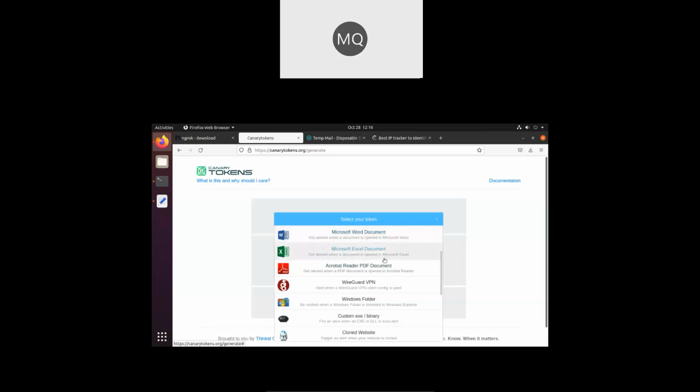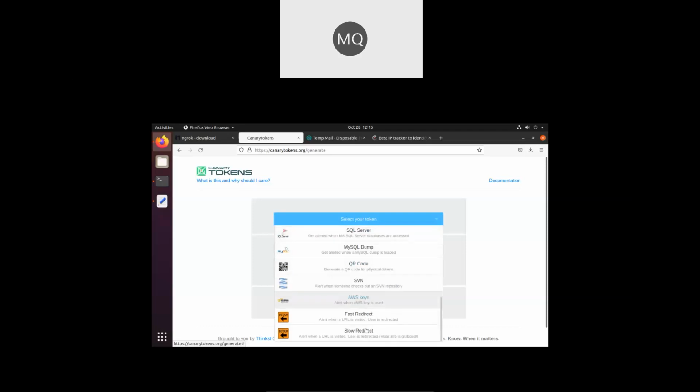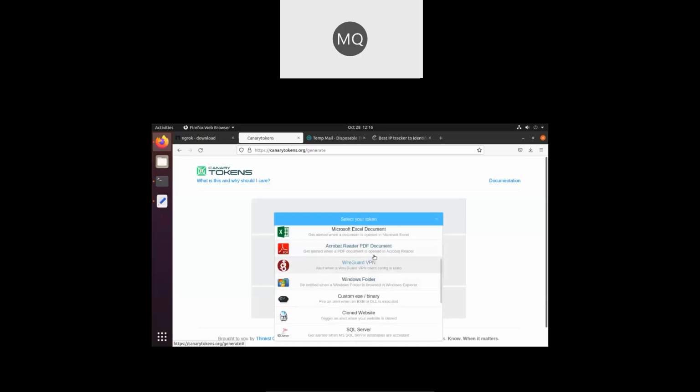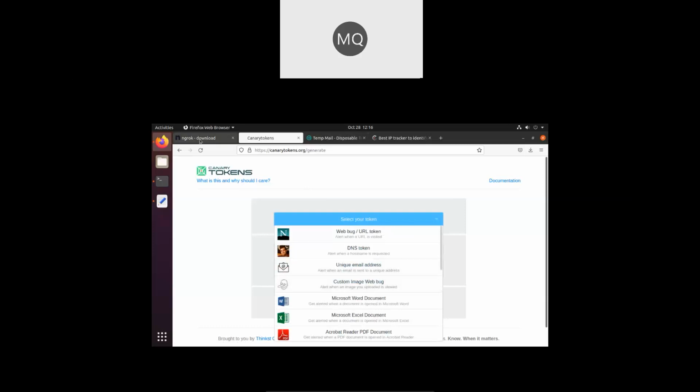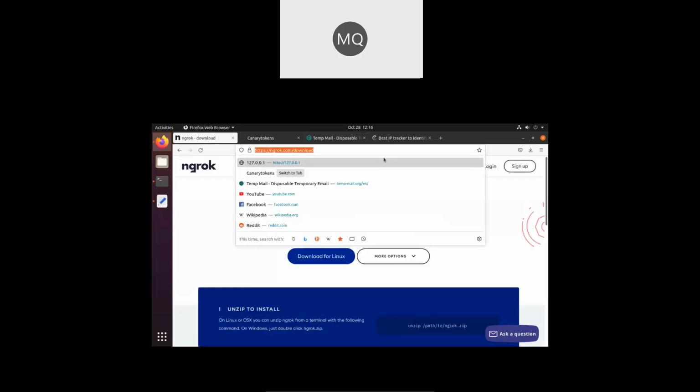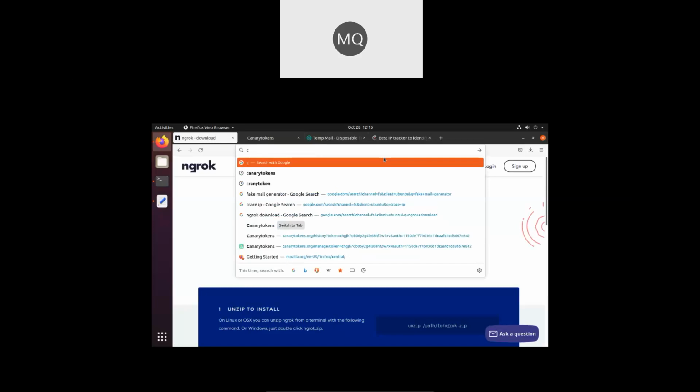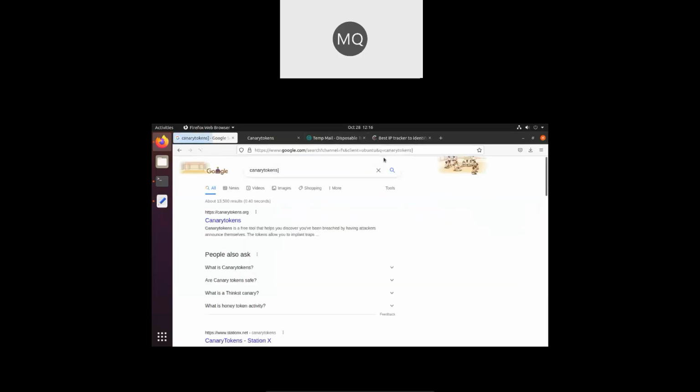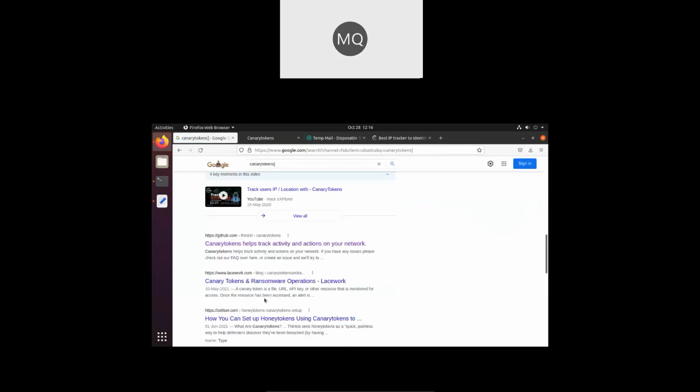There are also so many other options there, like barcode, SPN, redirect, SQL server, and clone the website. If an attacker clones your website, sometimes for phishing and all that, you can easily see the actual location of that. There's also custom binary or DLL files or a Windows folder, and when it's opened it automatically alerts, like that. Canary also provides some scripts on GitHub, so you can just go to their GitHub page.